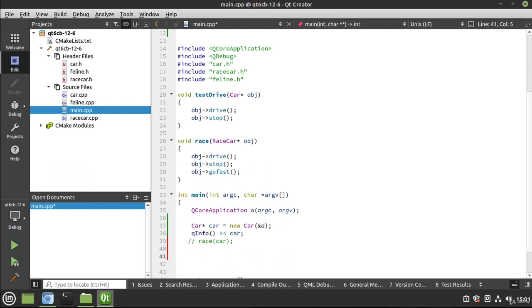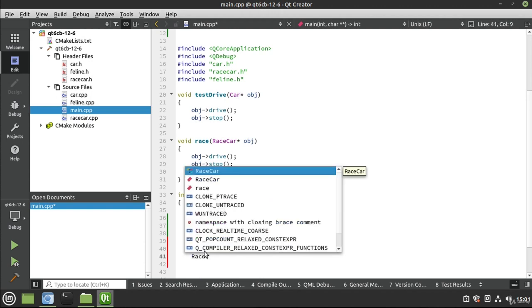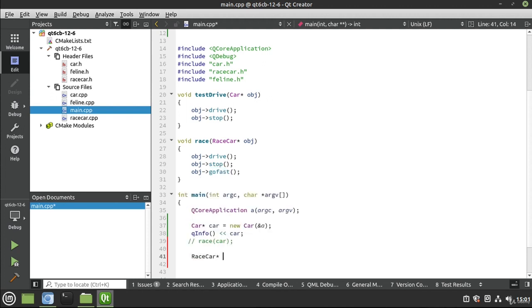So what we want to do is we want to take this car and convert it into a race car. And let's call this racer. We're going to use the static cast, and we're going to convert that car. Again, if you're super confused, read it backwards. So we're going to take a car, convert it into a pointer to a race car using static cast, and put it into the variable called racer. Very simple once you put it in those terms. And then we're just going to race it.